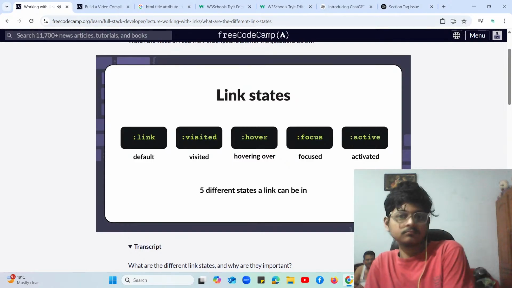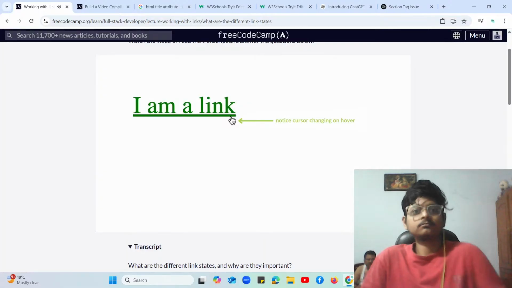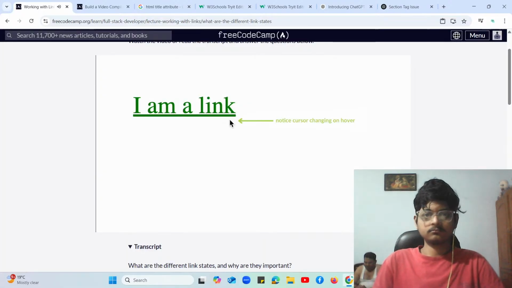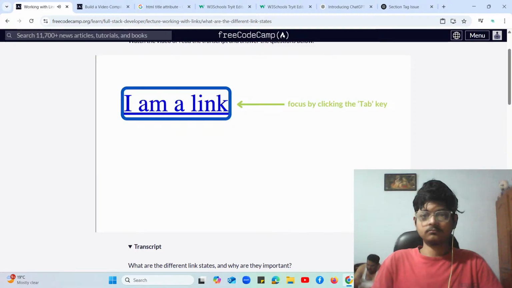The third state is hover. This state applies when a user is hovering their cursor over a link. This state is helpful, providing extra attention to a link to ensure a user actually intends to click it. Then we have focus. This state applies for when we focus on a link.